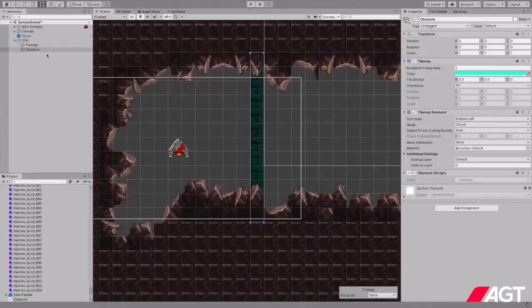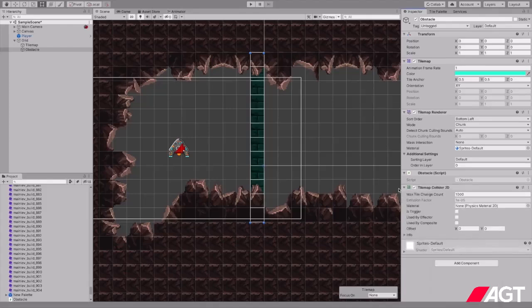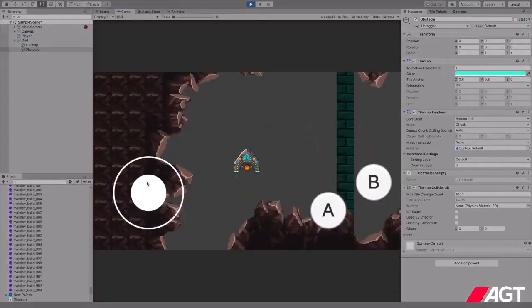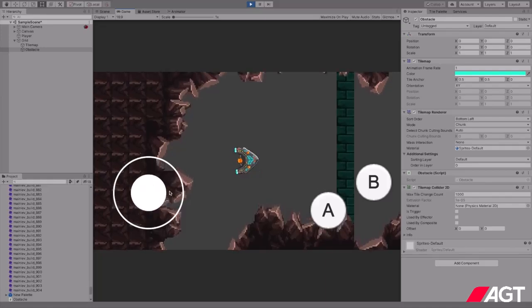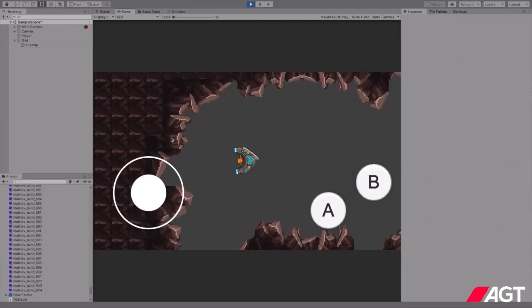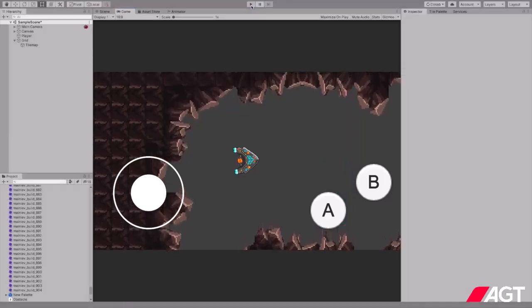Of course, we shouldn't forget to add a collider to this obstacle tile map, so tile map collider 2D, and I think that should work fine for the player and for the game. Let's try this out. So if I shoot the obstacle, it disappears. Great.